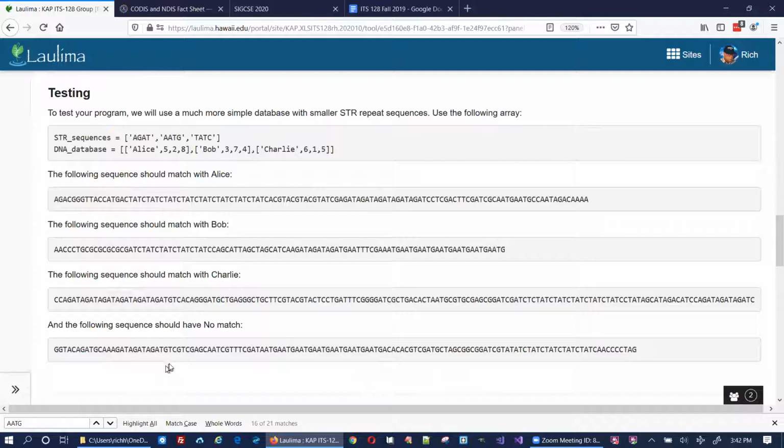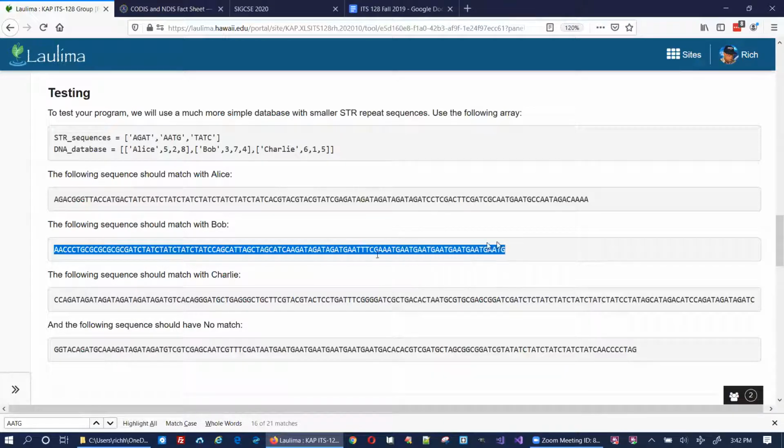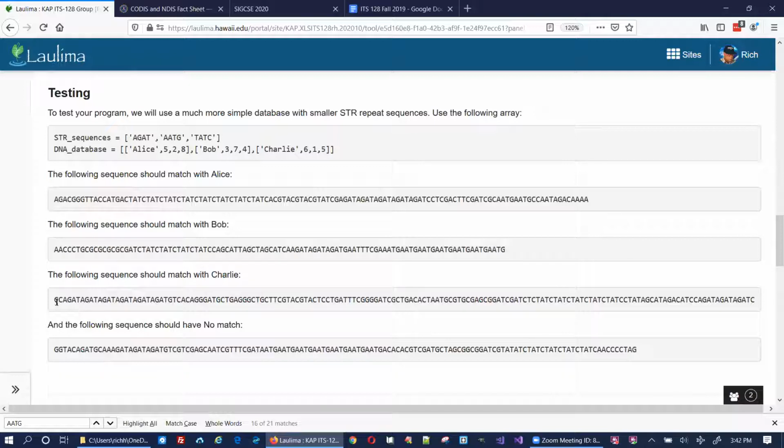Okay, so your program should first of all initialize these 2 list arrays, and then your program should ask for a DNA sequence, and when you input this DNA sequence, it should output this is Alice's DNA. And when you input this DNA sequence, it should output this is Bob's DNA. And when you input this one, it should say Charlie's. And when you input this one, it should not match with anybody. And so that's what the final project is.